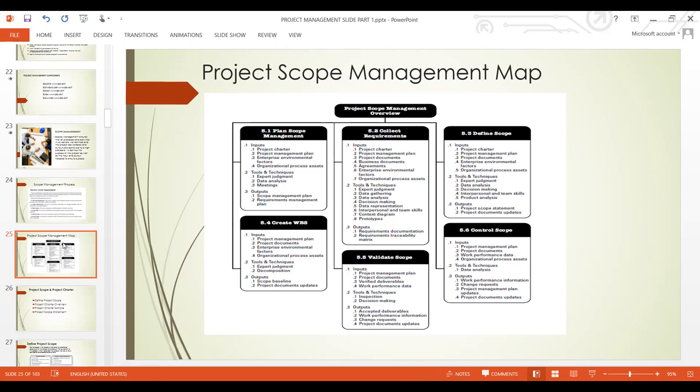Work performance information, change requests, project document updates. For work performance information, we must have a performance index, key performance indicators that will show a success factor of every product, every deliverable. There must be a success factor, which we call a definition of done. And to do that, you must create acceptance criteria in order to have work performance information, making sure that every deliverable is meeting the acceptance criteria.